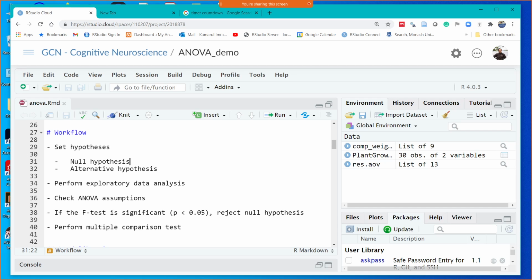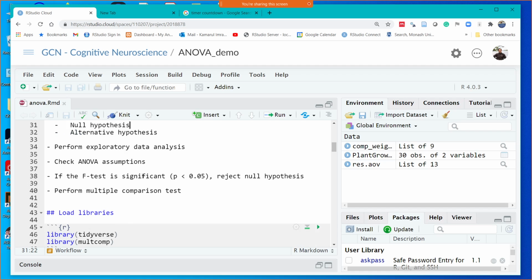Please refer to last week's lecture, where we discussed some of the assumptions for ANOVA. After that, we perform the analysis of variance test, and we look at the results of the F test. If the F test is significant, what do we mean by significant? If the F test shows that the p-value is less than 0.05, then we can reject the null hypothesis.